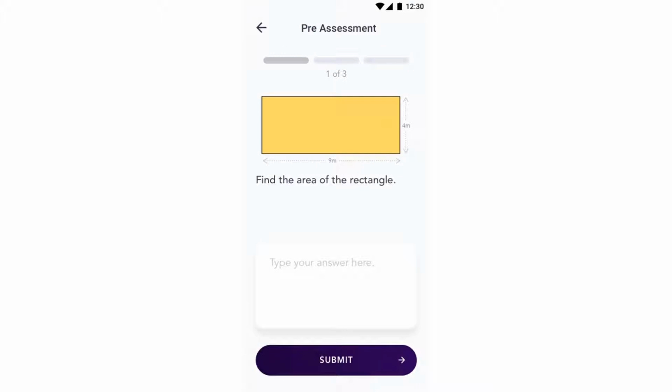Next, the app takes you to a pre-assessment on what Trinity's current skills are with finding the area of a rectangle. The pre-assessment isn't necessary, but it gathers data on how much she already knows about finding the area of a rectangle. The assessment is just 3 questions. It's given in different modalities, but basically it's trying to figure out what she already knows.